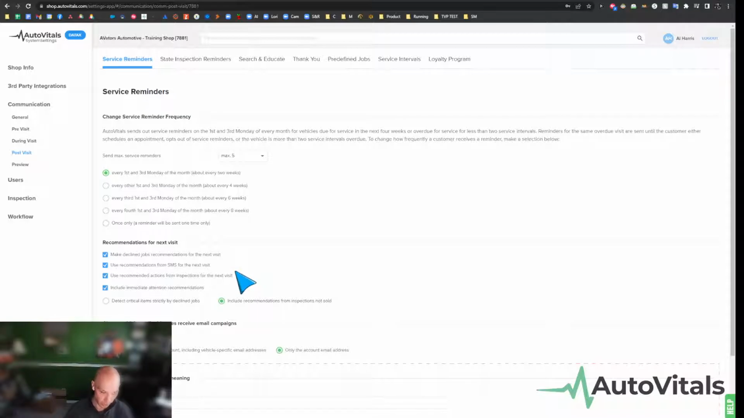Otherwise, you could get some duplication going on or just a ton of recommendations on one sheet, on one service reminder. So just double check these and make sure if you're running your recommendations off your inspection sheet or your point of sale, just make sure this reflects that. Again, any questions you have, just let me know.